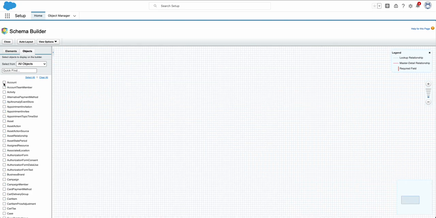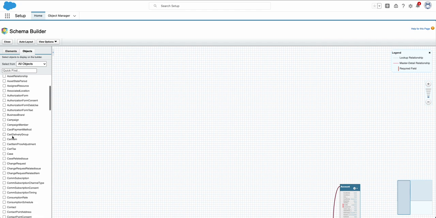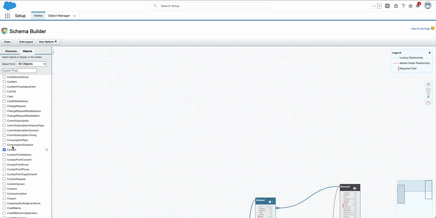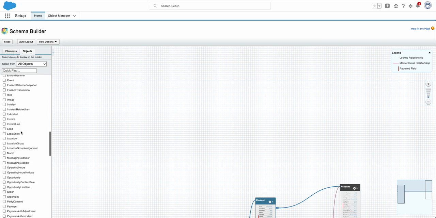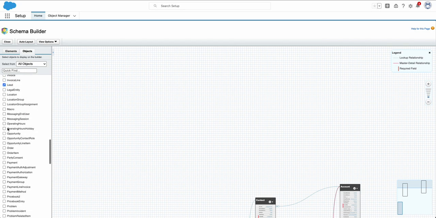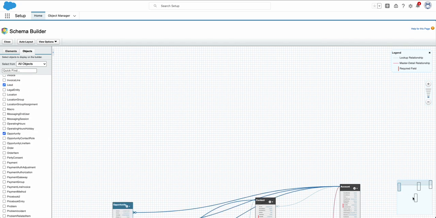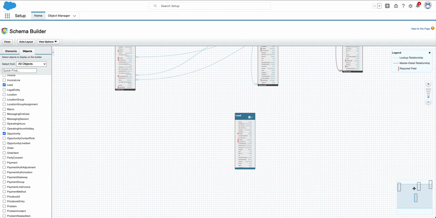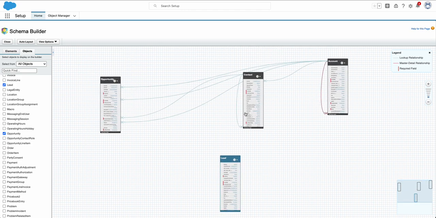Let's clear all and just have a look at, for example, the accounts, the contacts, the leads, and let's say the opportunities. Then you see here only the relationships between these objects. And you see here also on the account we have now a self relationship, so that you can relate accounts to other accounts.